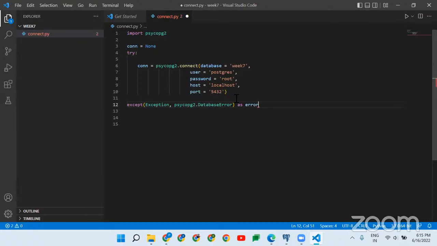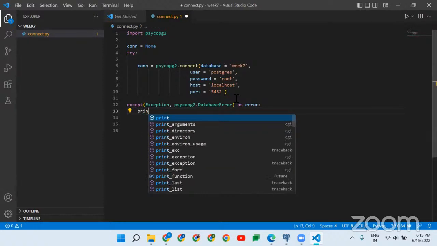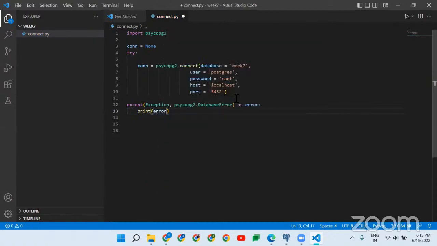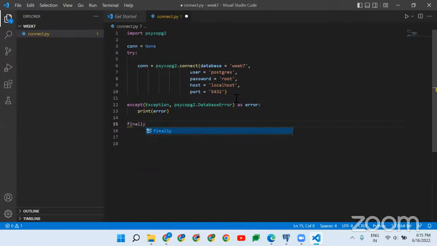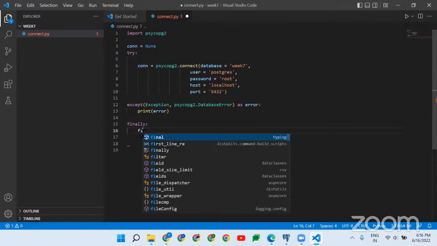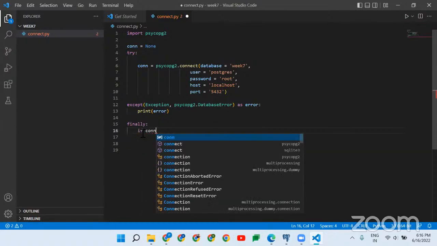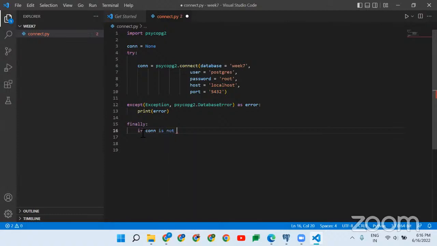First see if you are able to debug it, otherwise let us. And finally, what is the finally? If this particular code throws an error, it will be handled by except, otherwise either way the finally statement will run anyway. Correct. If con is not None, then we have to close the connection.